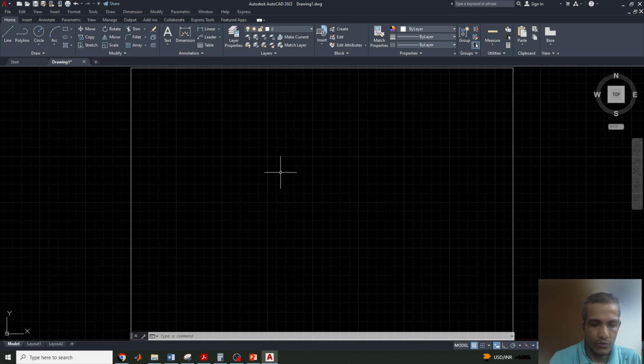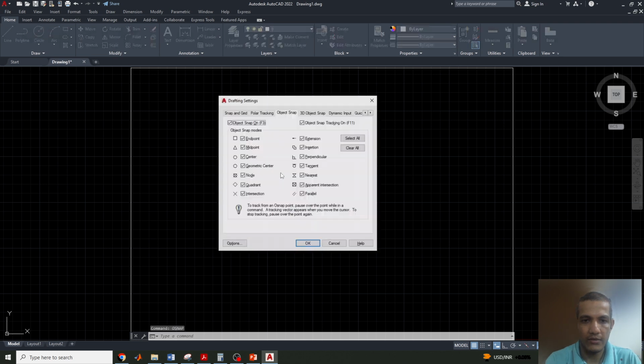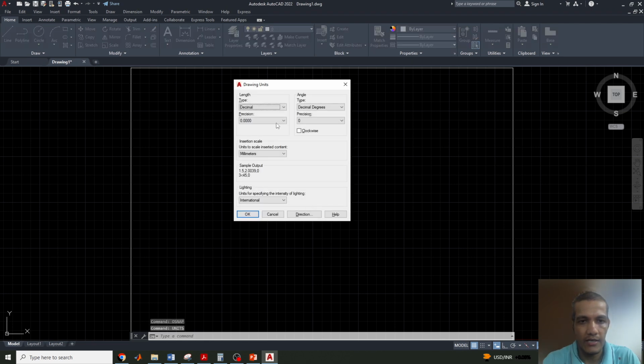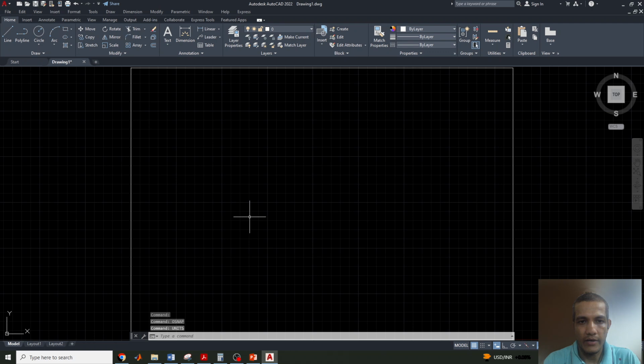After that, we can go for some other settings. For OSNAP, we need to cross-check whether all these points are selected or not. If they are not selected, we need to select all. Then we go for the unit settings. For unit precision we can go for 0, and millimeter.